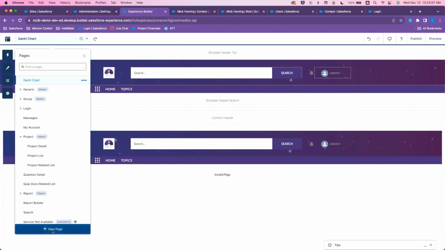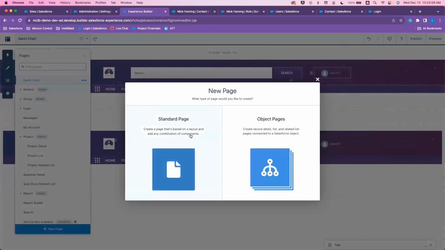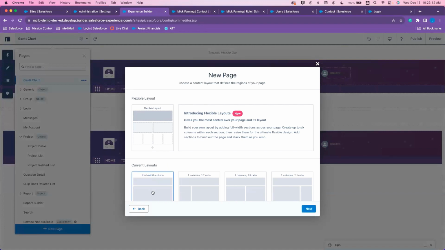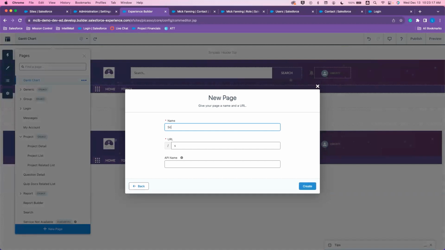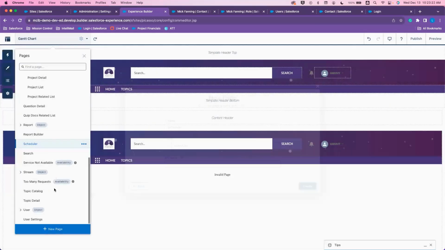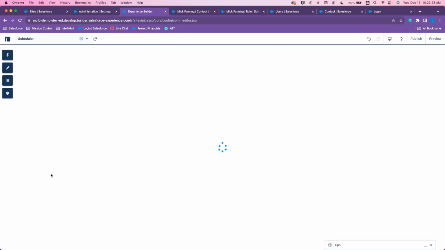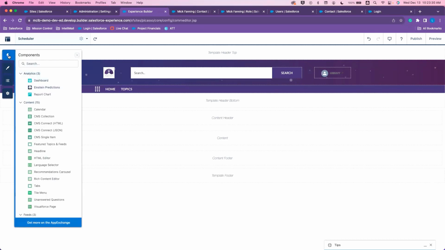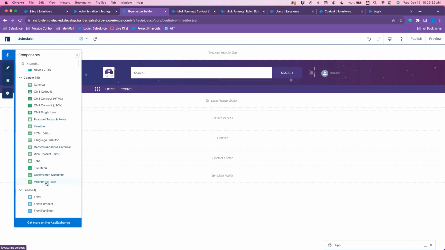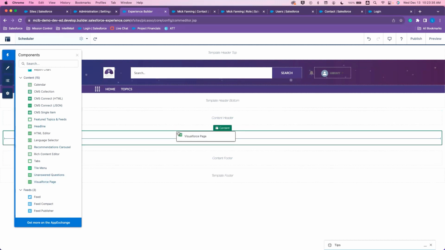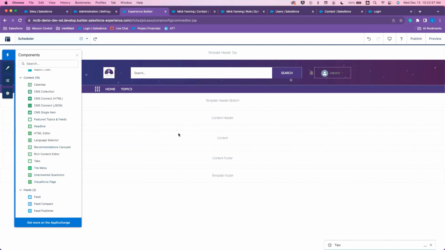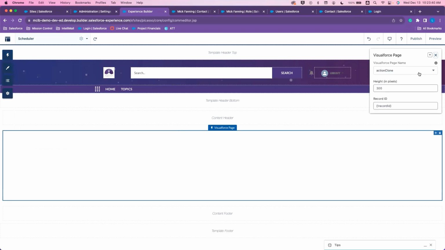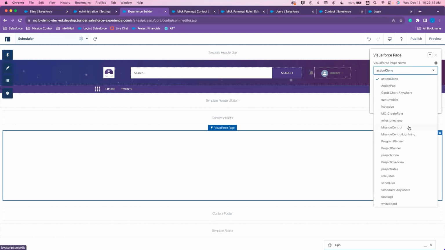And now let's go ahead and create another standard page. Now you can drag and drop Visualforce pages into this. So some of our components are Visualforce pages instead of Lightning components. And I'll just select that so that you can see what options are available there. So it's in our same components tab. You would drag and drop Visualforce page into the layout.